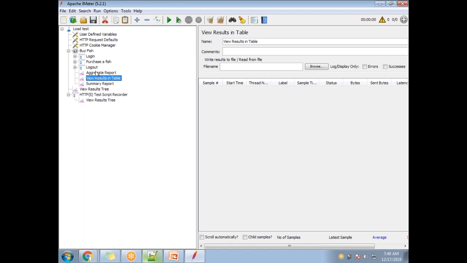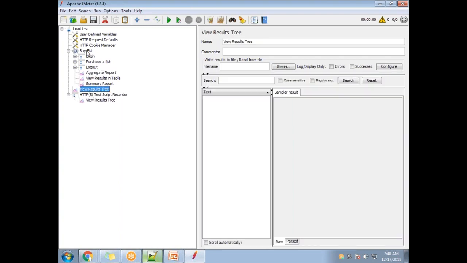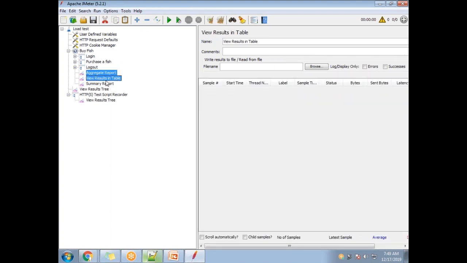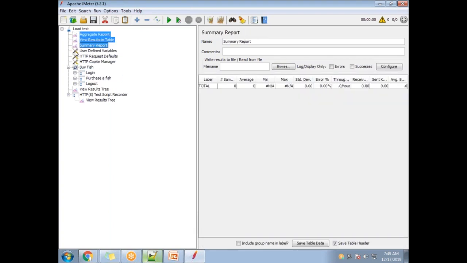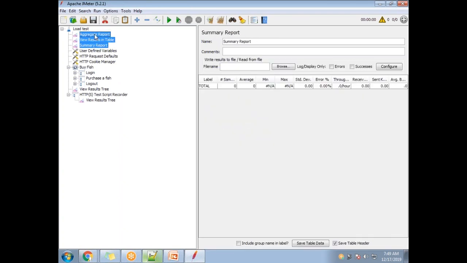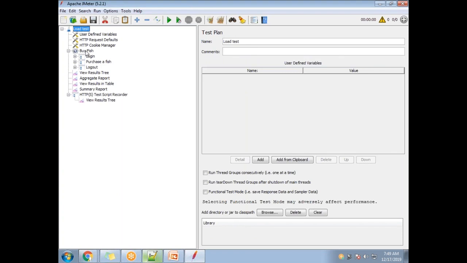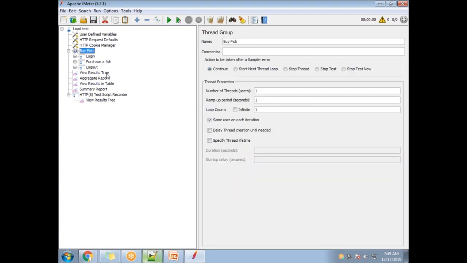Now all these listeners: summary report, view results in the table, aggregate report and view results tree. I have added them at the thread group level, or you can add them at the test plan level. You see, this view results tree is added at the test plan level, but these three listeners are added at the thread group level. Both are fine, but if you want, you can add them at the test plan level also. Now you see all these four listeners are added at the test plan level. It is okay if you add them at the thread group level also, it's going to show you the results. But typically, it's a good practice to add them in the test plan.